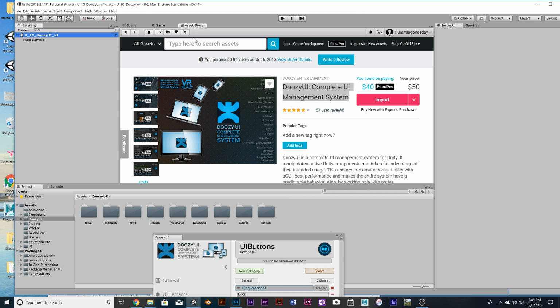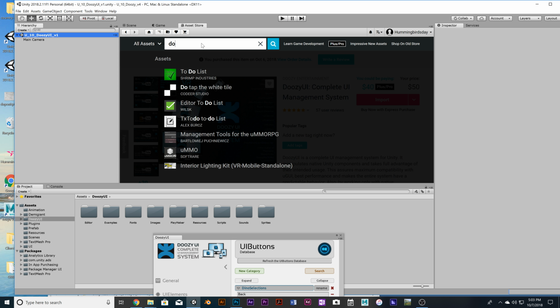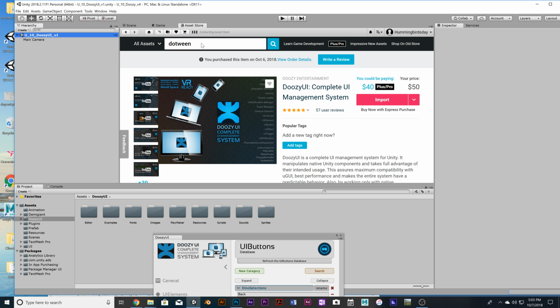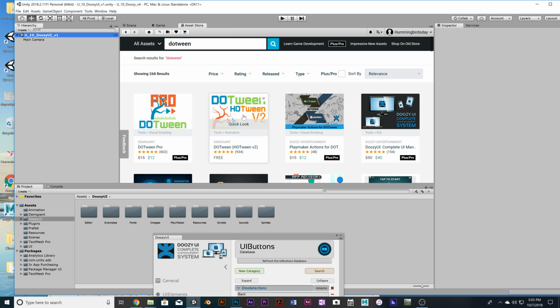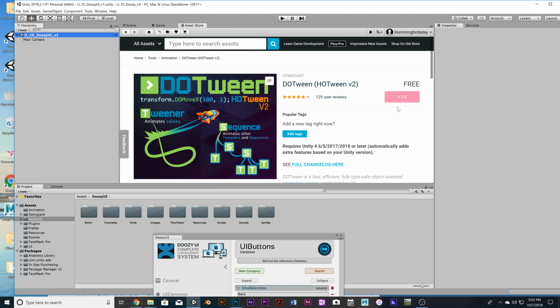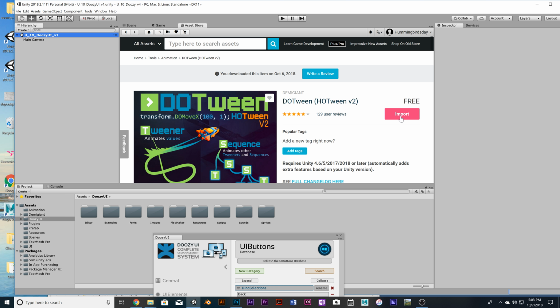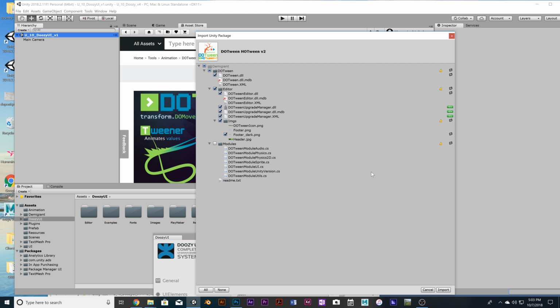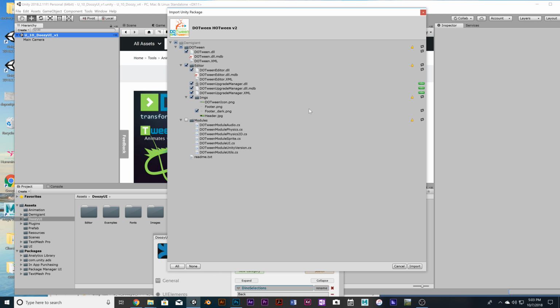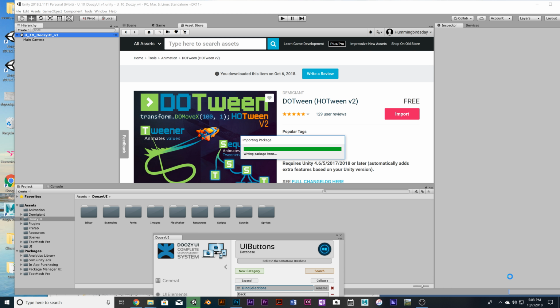First you need to download DOTween. Go here and download the free one. Import it first. I've already imported it, so I just want to show you the process. You go to DOTween first, because DOTween is the one that can host Doozy. So you need to download DOTween first.